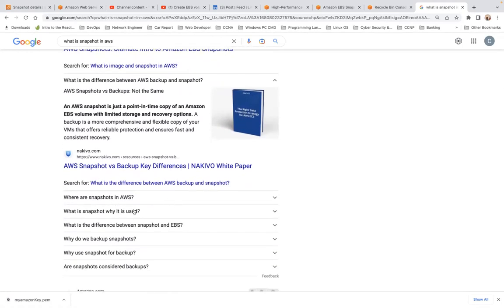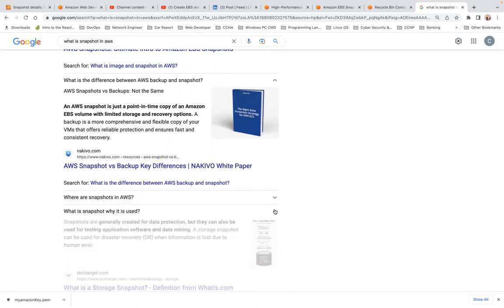Well, the snapshot in AWS, I think you would know that. What is snapshot and what is it used for? I think you should know this answer. Snapshots are generally created for data protection, but they can also be used for testing application software and data mining. A storage snapshot can be used for disaster recovery when information is lost due to human error.